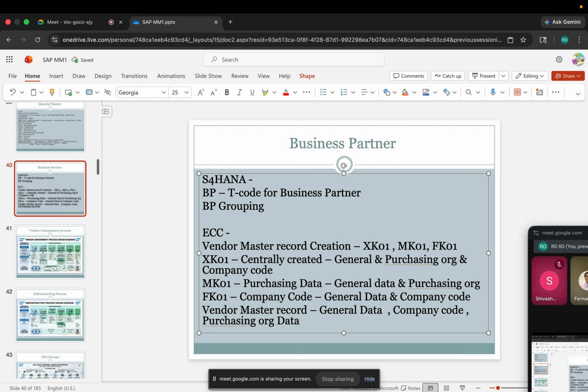You can ask me the question, sir: if the vendor is the BP, if the customer is the BP, if the employee is the BP, then how can we differentiate that? Even if it is created, BP is the common factor. When you are creating the BP, you need to extend that BP to the purchasing organization data or company code data, like you have to create it as a vendor or as a customer.